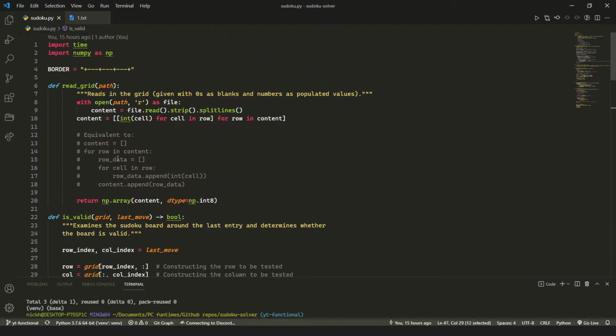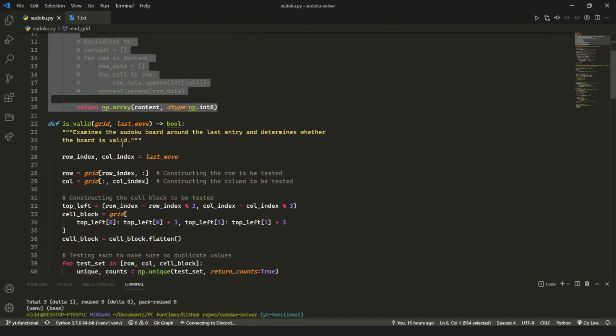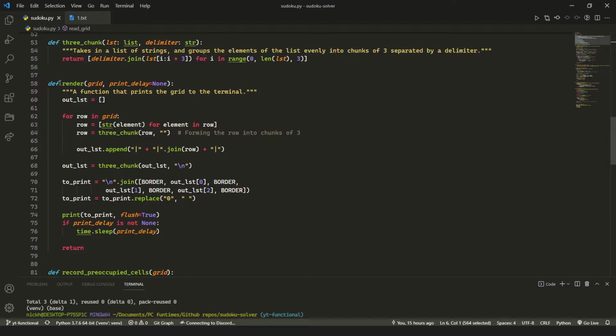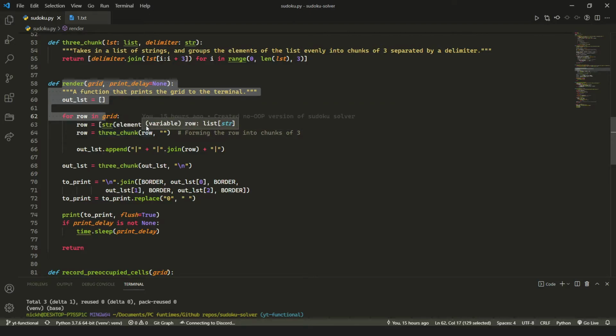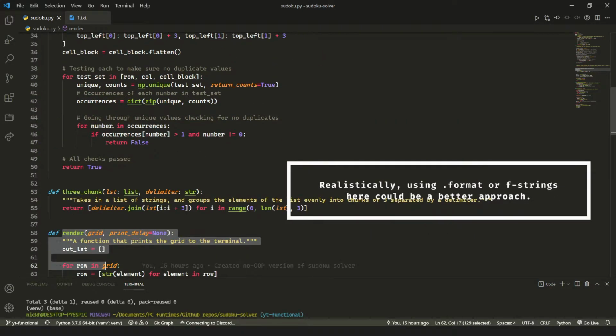So what we end up having is we've implemented how we read and store the grid, and we've implemented how we check the grid as well. What this here does is it takes in a grid. This is a rendering function. It takes in a grid, constructs that rendering and prints it out. Since it's working with strings, the logic can get a bit hairy. It's not as neatly packaged together as the other logic.